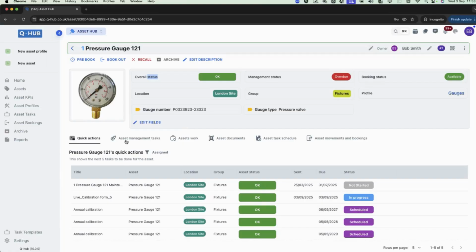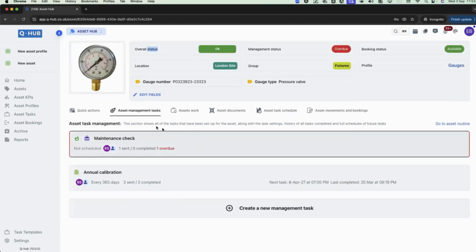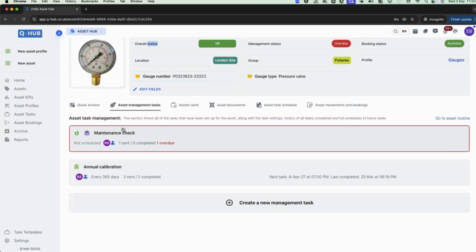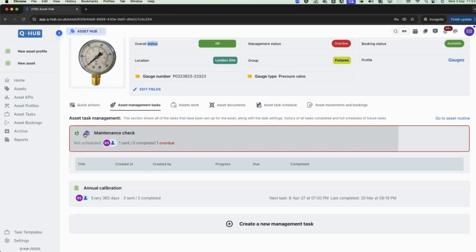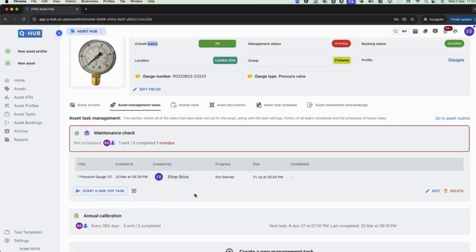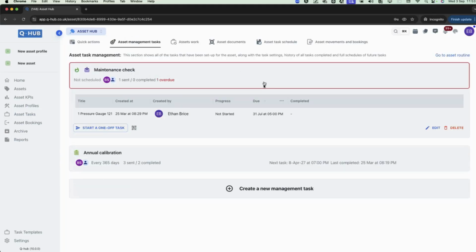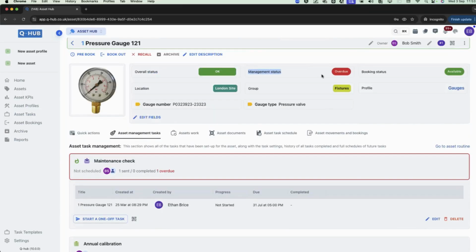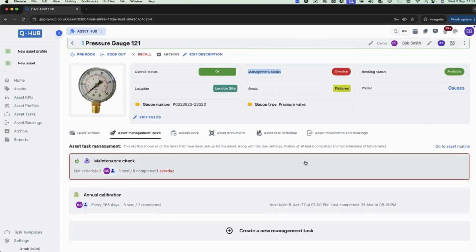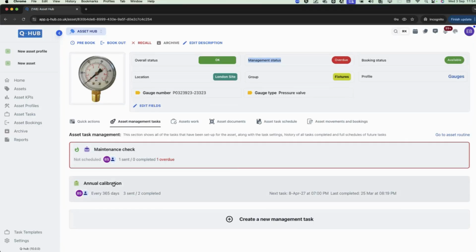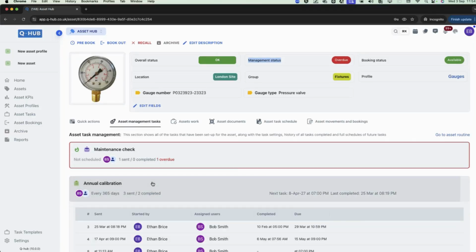So what I'm going to do is go to the management task section. You can see here on this pressure gauge, there's two types of management tasks that have been set up. We have a task, which is a maintenance check. You can see that this has been assigned to myself, and it's overdue. It's due on the 31st of July, and it's obviously overdue, which is why the management status says that it is overdue.